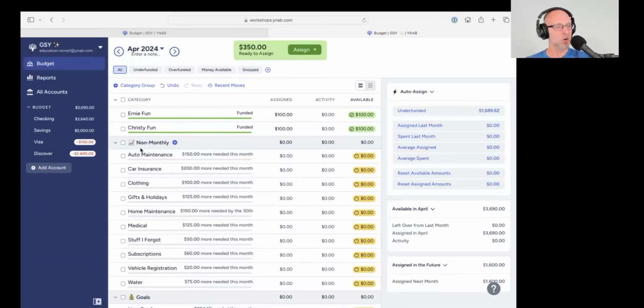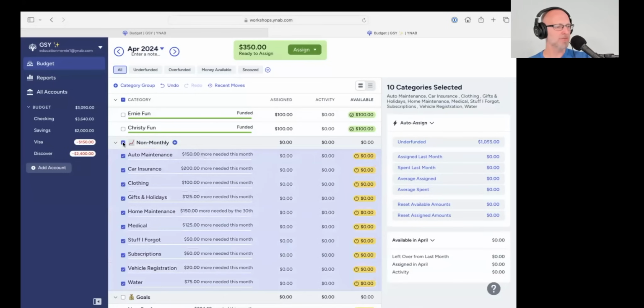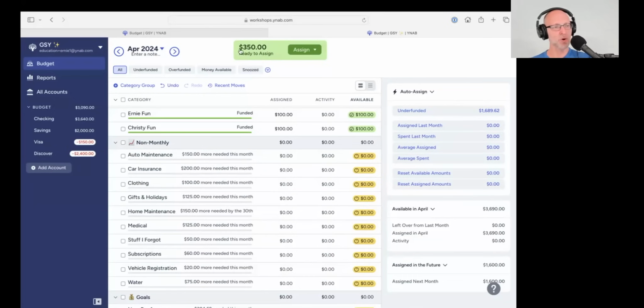So now we're at the non-monthly group. Again, this is for those rule 2, those habit 2 true expenses, the things we don't spend money on every single month. And I don't think I'm going to be able to cover all of them. So those 10 require 1,055. Nope, not even close. I only have 350. So I really need to think through, how do I want to use that last 350?